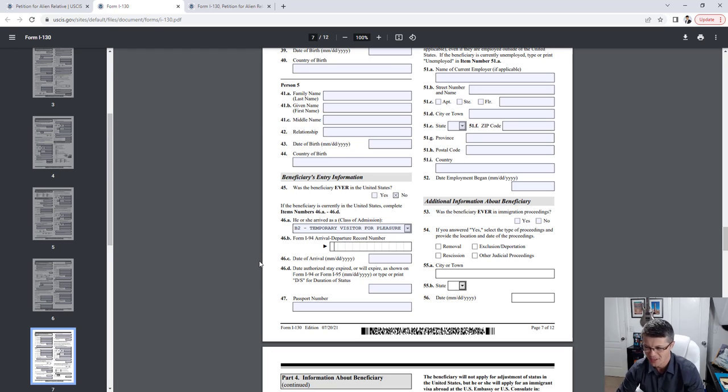I-94, arrival departure record, very, very important. A lot of people are struggling to find it, especially these days. I've done a separate video on how to find your I-94 number. There's a separate website for looking that up. If you're not sure, check it out. This video is uploaded here on this channel. Date of arrival. Again, this is something you can pull up on that website if you're struggling. Date authorized stay expired or will expire as shown on Form I-94.